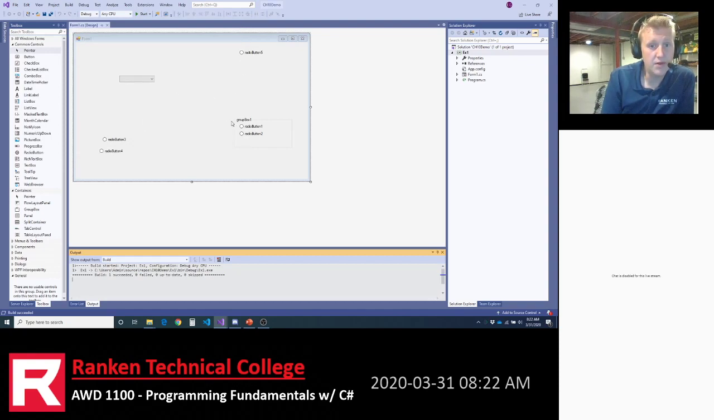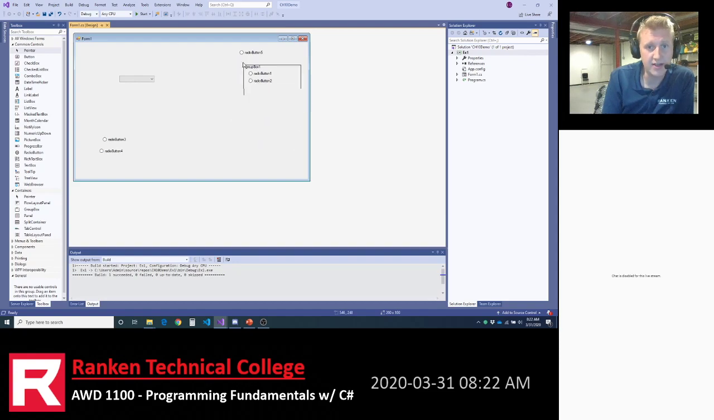Now, if I wanted to get radio button 5 into my group box, it's not dragging the group box onto radio button 5, but vice versa, right? You have to take radio button 5 and drag it into the group box. And then when you move the group box around, it moves all the controls within it automatically.